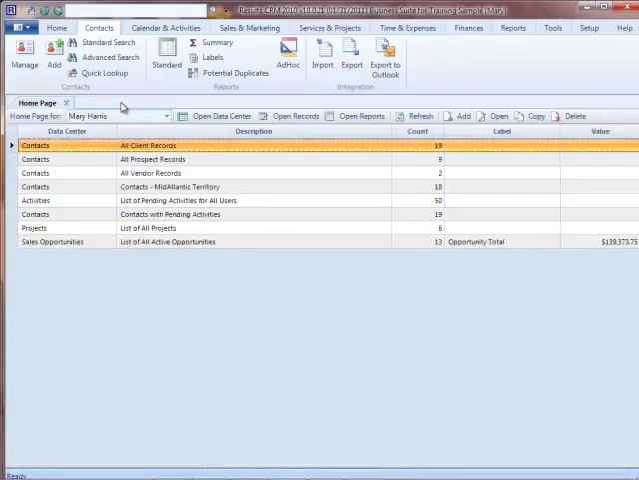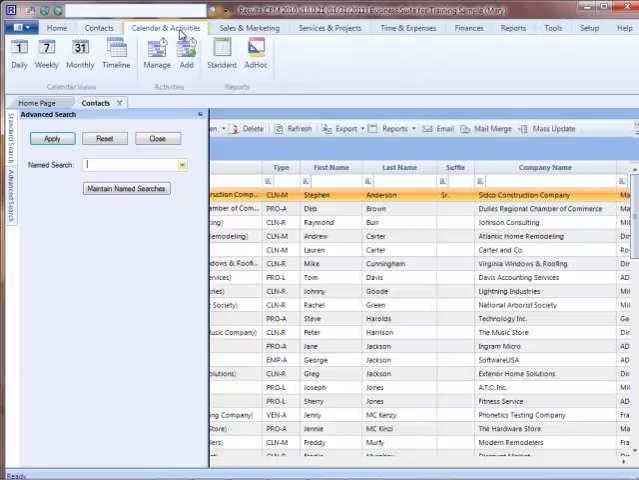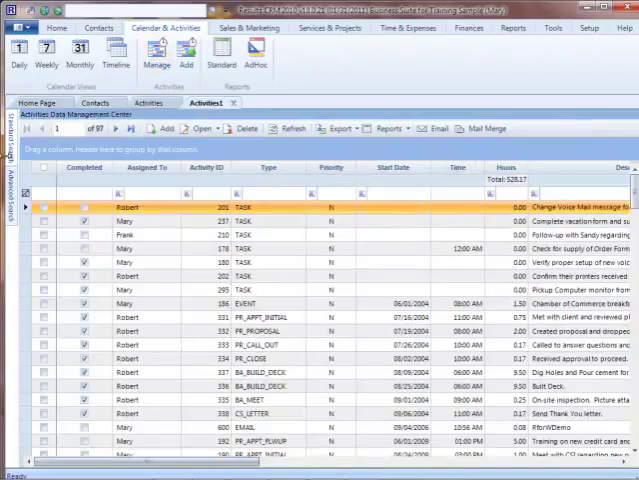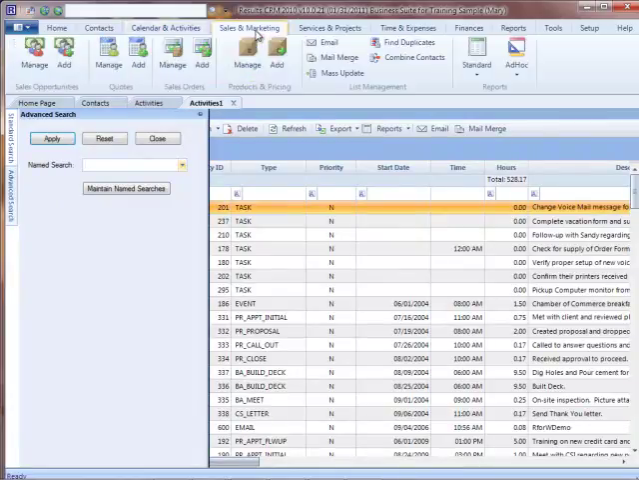One more thing to keep in mind about name searches. They are available from within each module. So if you're going to want information about your contacts, you will go into the Contacts DMC and build your name search from within that Advanced Search tab. However, if you wanted to know information about activities, you would need to go into the Calendar and Activities tab and open the Manage icon there to build your search within the Advanced Search tab of the Activities module. Same thing with Sales and Marketing, Invoices, etc. Whichever module you need the information from, that's where you should go to build your name search.